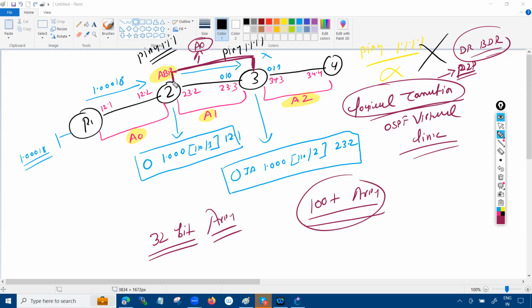So obviously, if I make a logical link between router 2 and router 3, then what happened? Router 3 immediately will become the ABR router. Now he can share the 1.0.0.0 information to router number 4. Now router 4 can send the traffic to the 101 network after creating the virtual link.